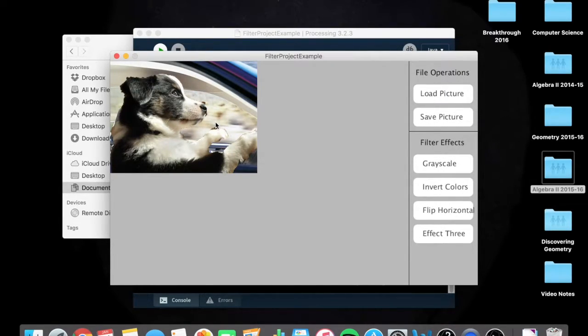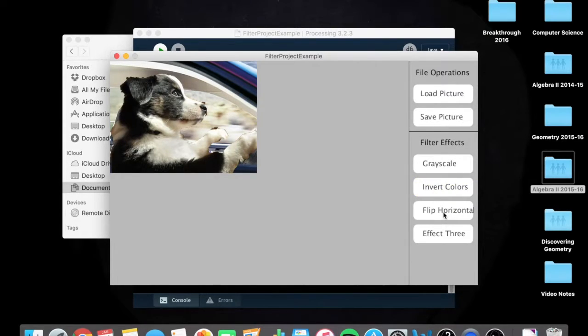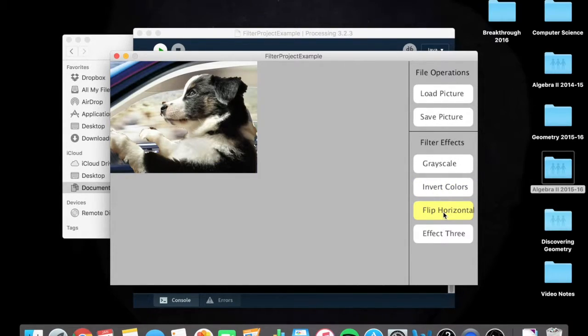I made this picture in Photoshop when I was bored at a training a long time ago. So notice I added a couple effects here. I added one that will invert the colors of the image. That's a cool looking dog. And I added one that flips the image horizontally.